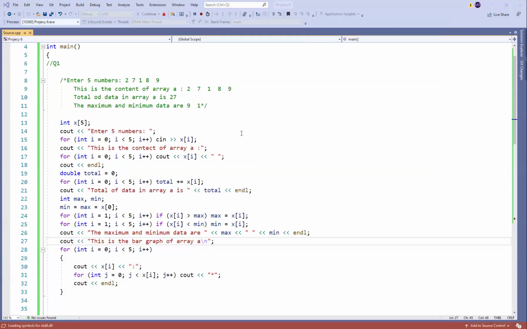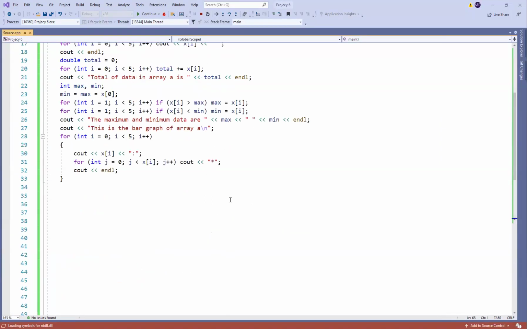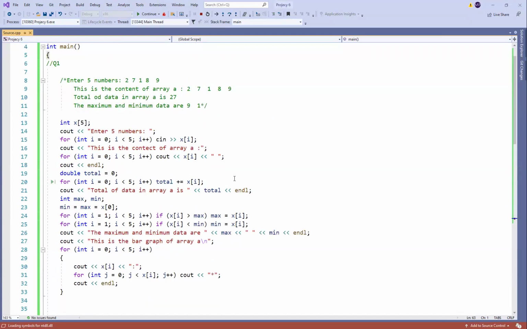If I put 2, 7, 1, 8, and 9, it will display them. It will display 2, 7, 1, 8, and 9. And this is the bar graph. This was question 1. Question number 2 says complete the program by adding. So I can start with this code here.